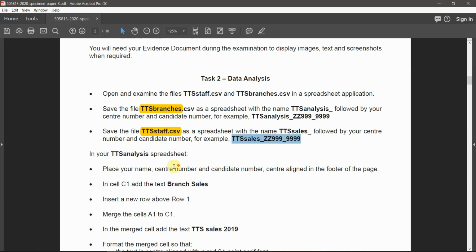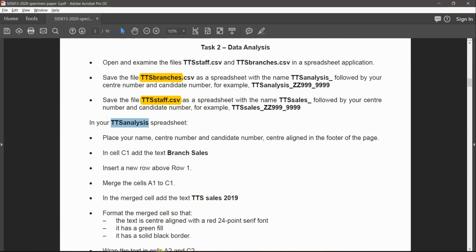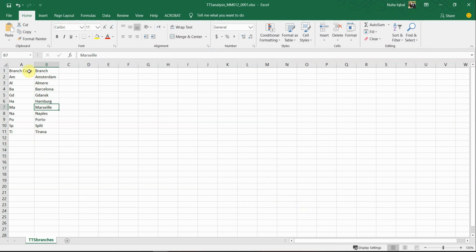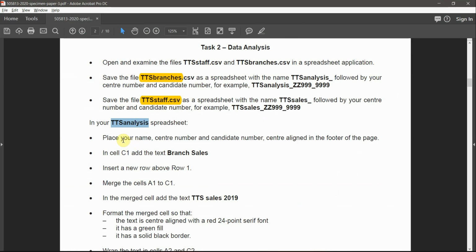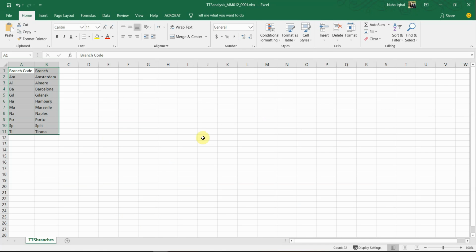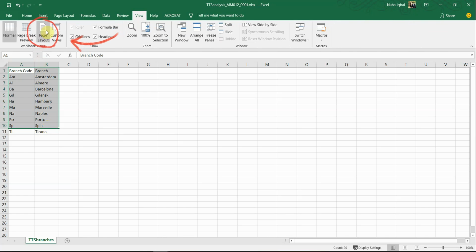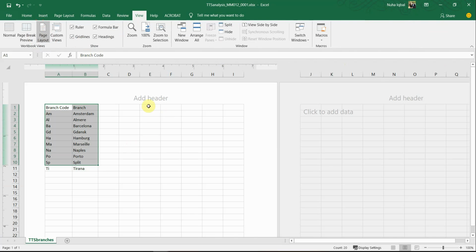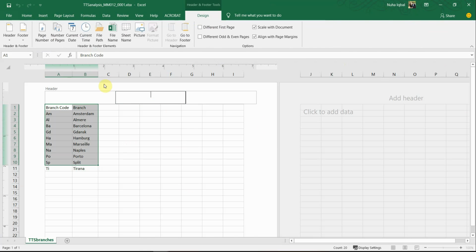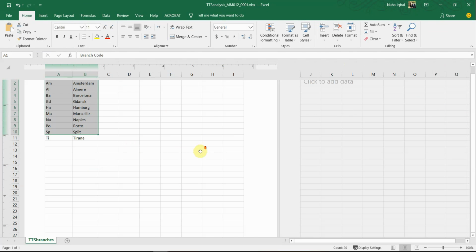Right now let's check the next question. In your TTAnalysis spreadsheet, that means the first file that we changed, what to do? Place your name, center number, and candidate number center aligned in the footer. So let's go. Adding the header and footer here is a little different than in Microsoft Word. To add it, we have to go to View and select Page Layout. You will see that the view changes a little bit. So we have to make sure it is in the footer.